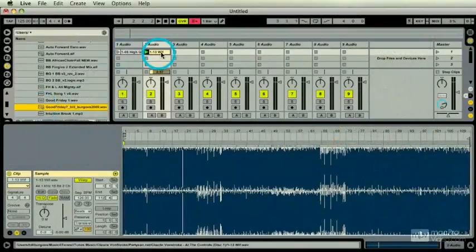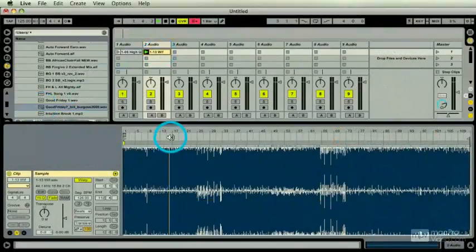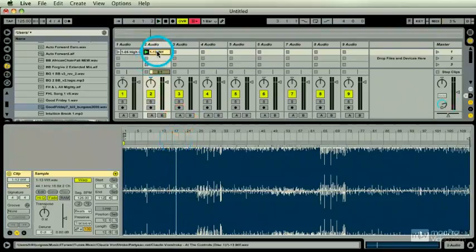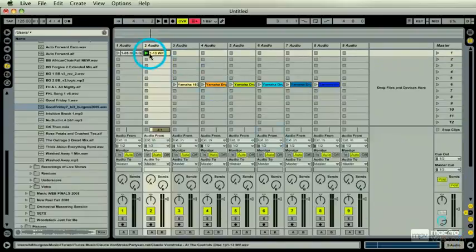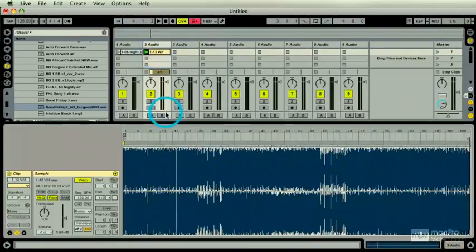Okay, so let's do warp modes and preferences. Okay, so I've double-clicked this track into the clip view. The clip view is here, and you can just literally double-click a track to reveal it.